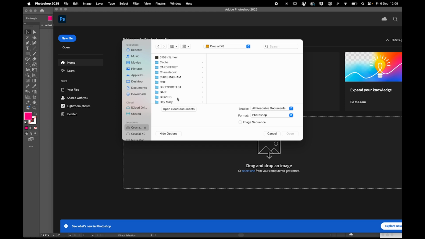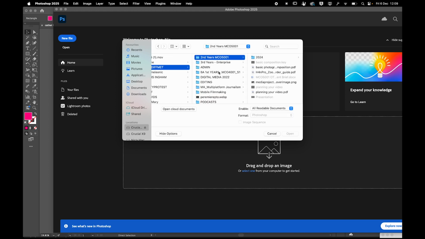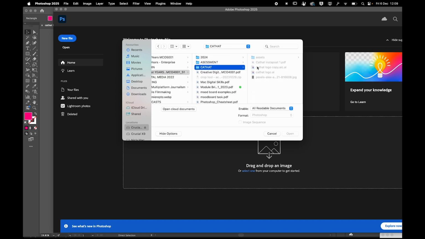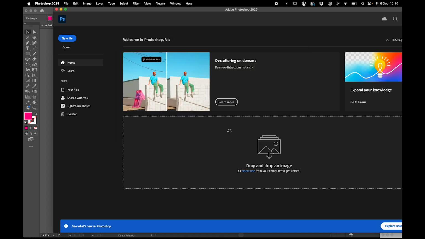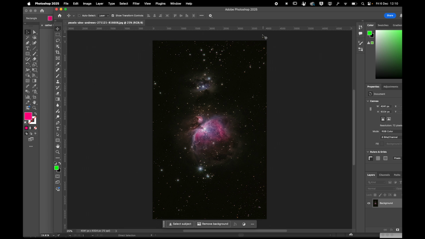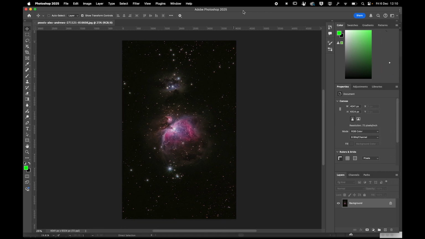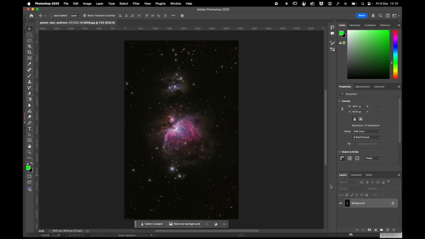Oh, where does it live? It's in there. No, it's not. Where is it? It's in there. There we go. There's my photo that I got from pexels.com, a free stock website. Now let's bring that over so you can see what we're doing.